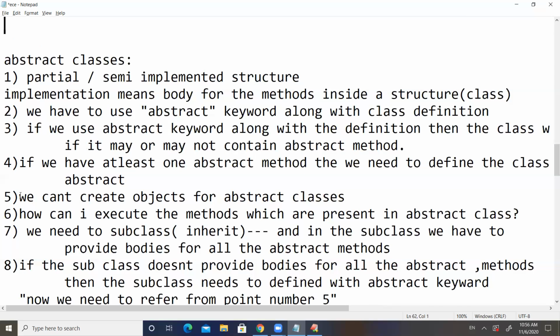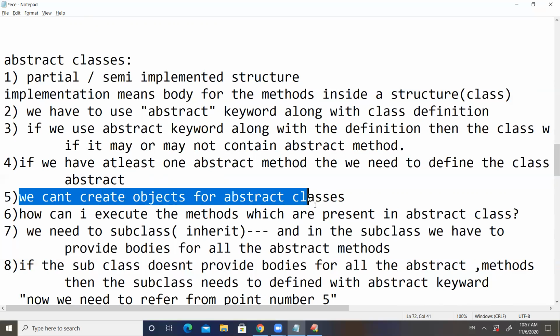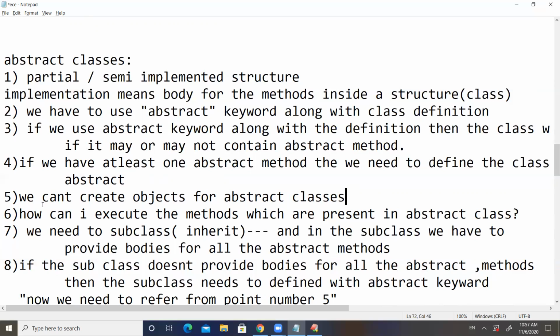So see from the fourth point, we cannot create objects for abstract classes. What happens if we don't provide bodies for all the methods of an interface? Then the class will become abstract. What happens if the class became abstract? Then we cannot create objects for abstract classes. Then how can I execute the methods which were present in abstract class?